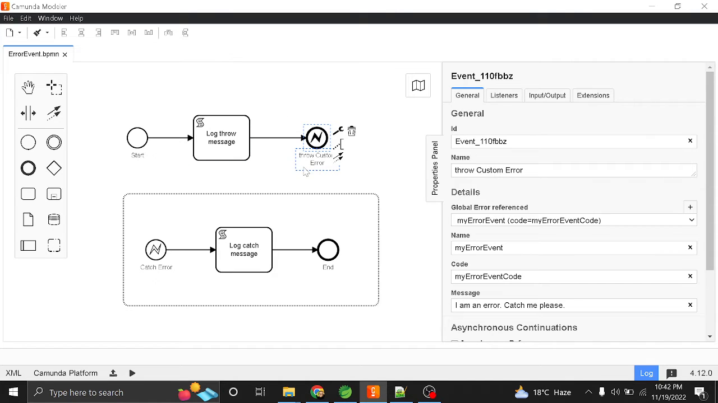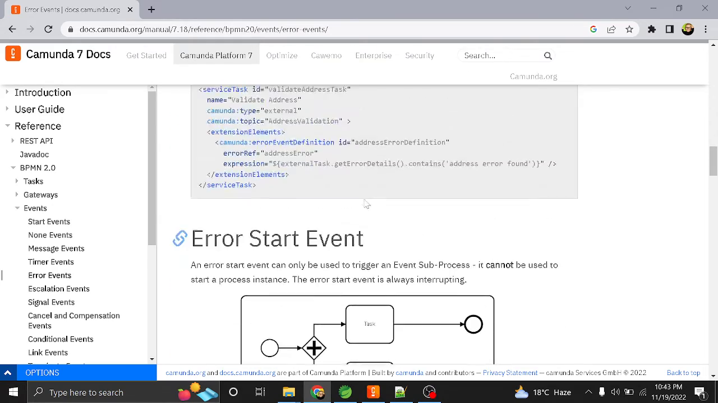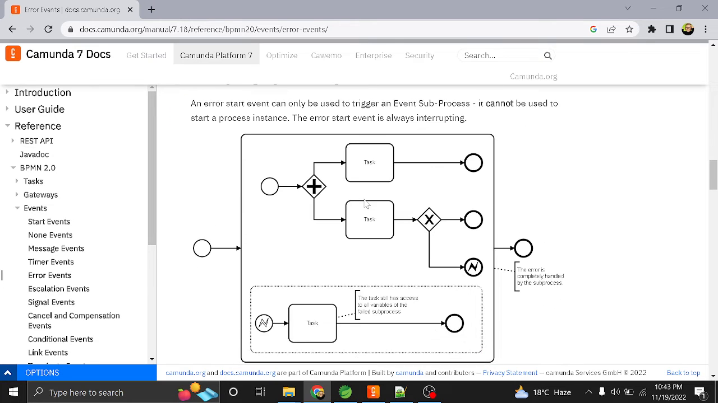There is one thing you need to note here: when you are throwing an error, you can start a different process from the error event only in the sub process scope. This error end event cannot call a different process. It must be within the same scope, so it must be a sub process when you are creating an error start event. This is also an error start event.